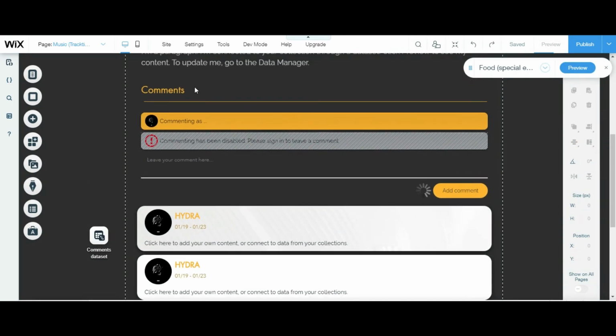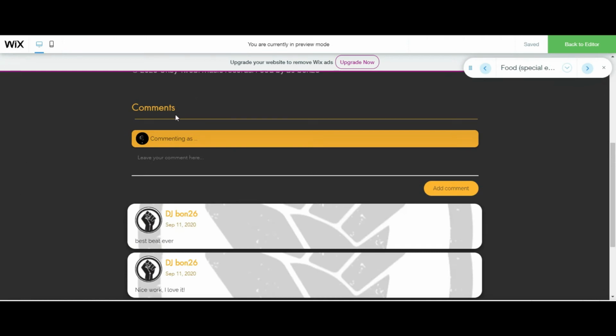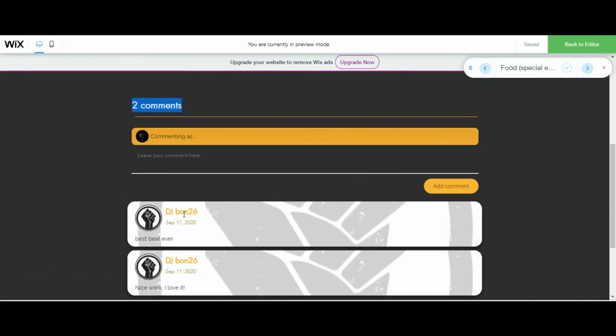And if you notice, it's gonna count how many items are on the repeater. Okay, so now you see it says 2 comments. This was from part 2. So then I'm gonna do a test.